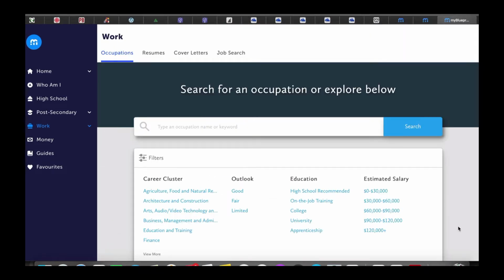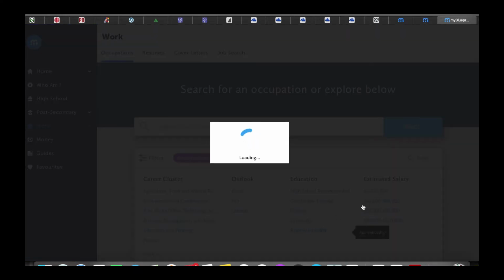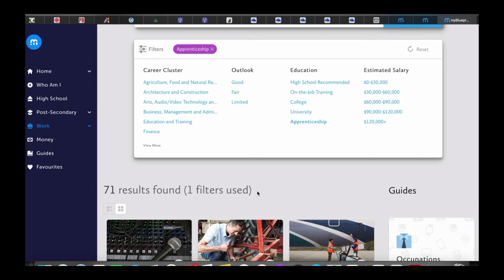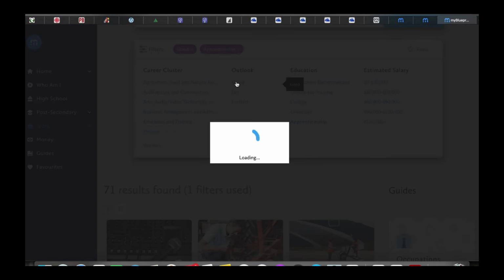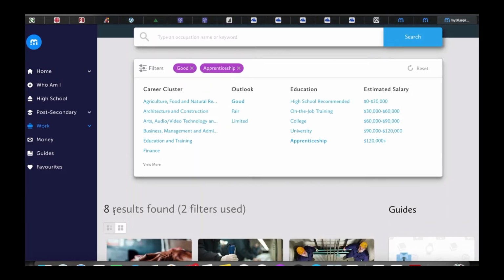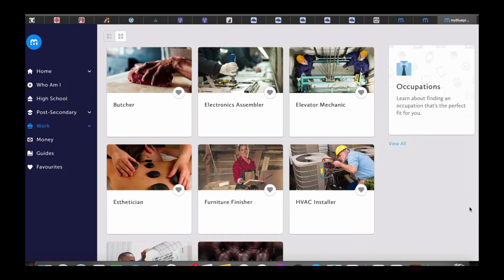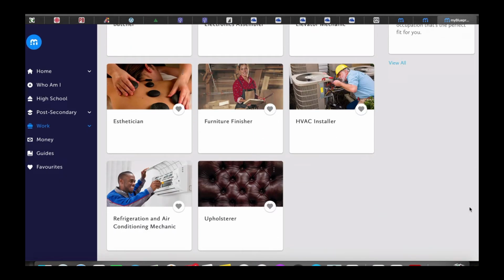In addition to salaries, you can filter by career cluster, by outlook, or by education required. So perhaps you know that you want to do an apprenticeship. You can explore by just looking at apprenticeships, which gives you 71 results. Maybe you want to add only apprenticeships with a good job outlook. That leads us to 8 results here. And there may be some that you have heard of or haven't heard of.